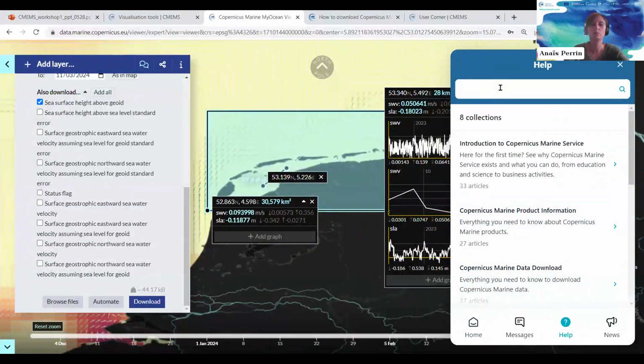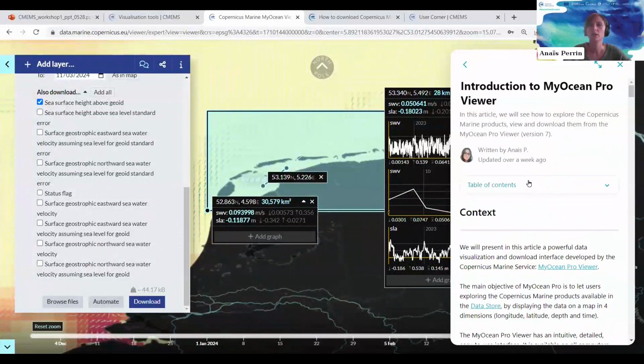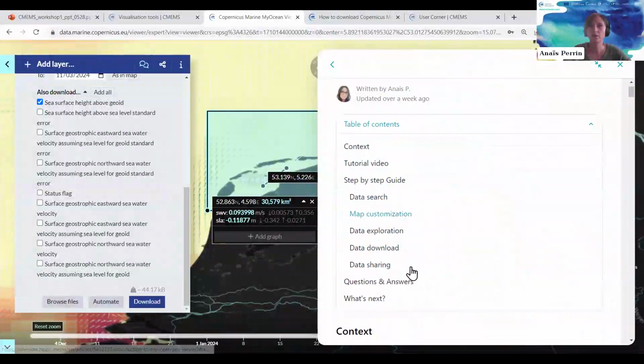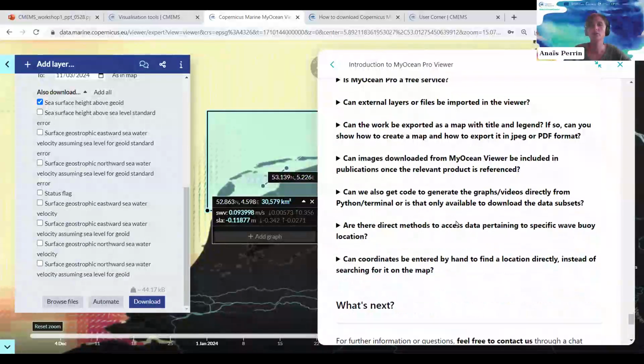So if I type MyOcean viewer here, I will find our MyOcean introduction article, in which at the end you will find a part in which we answer the questions that we are most often asked about the tool.